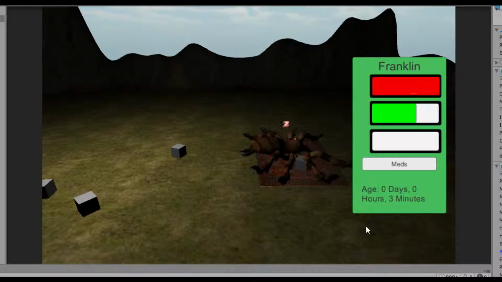That more or less covers all the new features at the moment. We didn't really get to see the loading and saving, but as you can see there, it's a 3 minutes old spider named Franklin. It's in plenty of health, and thank you for listening.